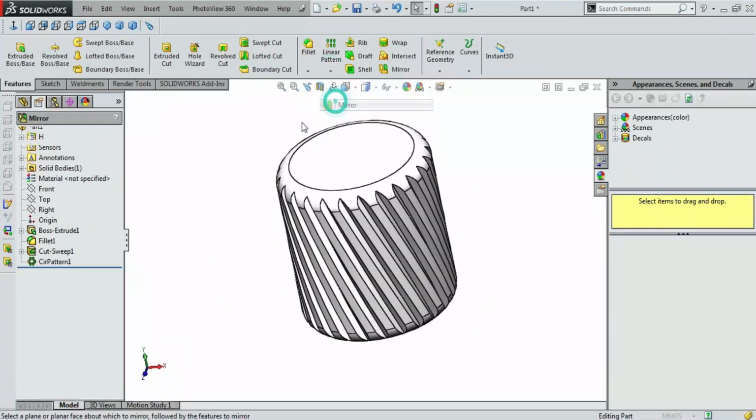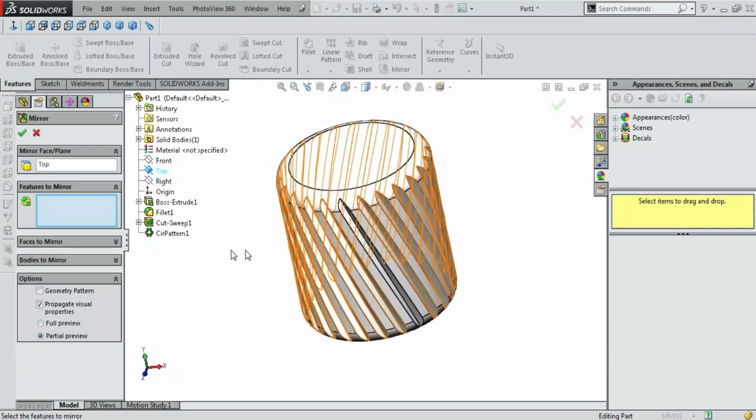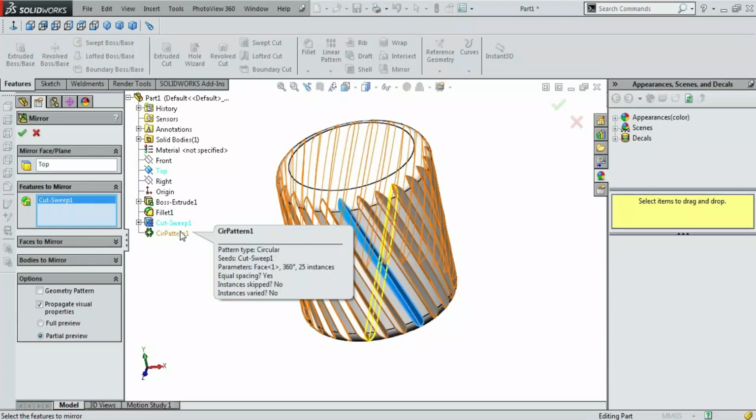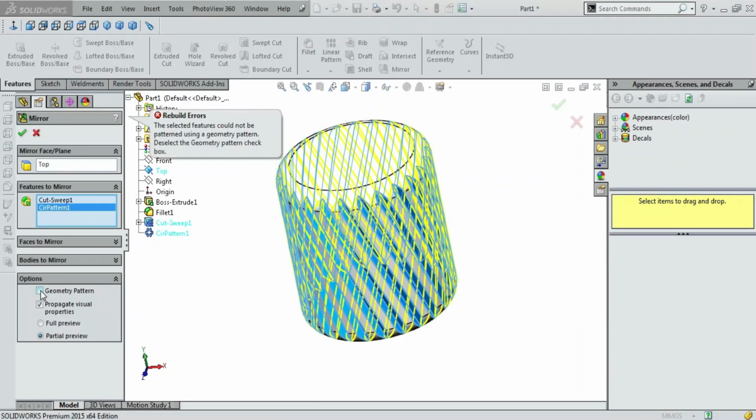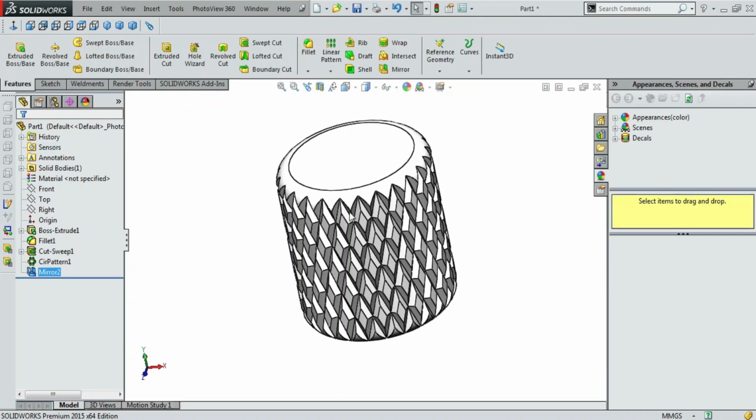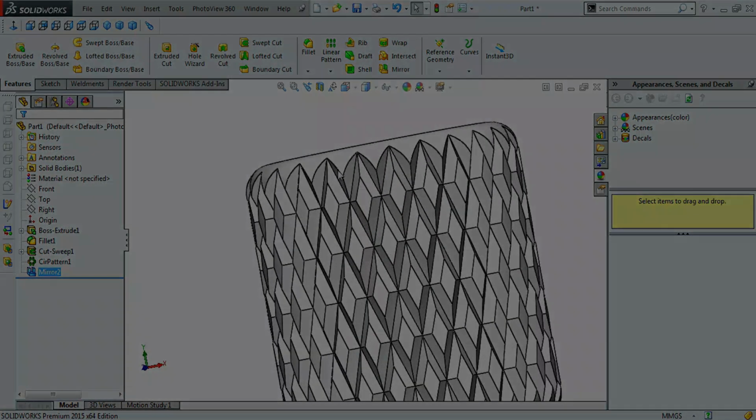I have to make an inverted cutout, so go to mirror and we'll choose the top plane as the mirror plane. Choose the cutout and circular pattern. Choose OK. It is showing an error, so pick geometry pattern and select OK. So we are done with this knurling, and now we'll assemble it.